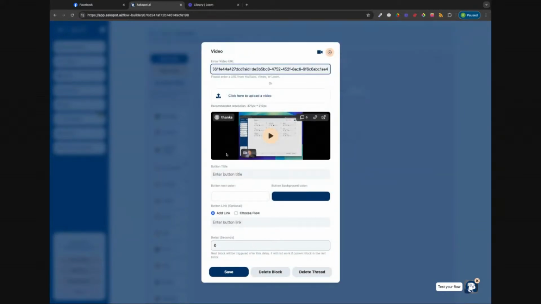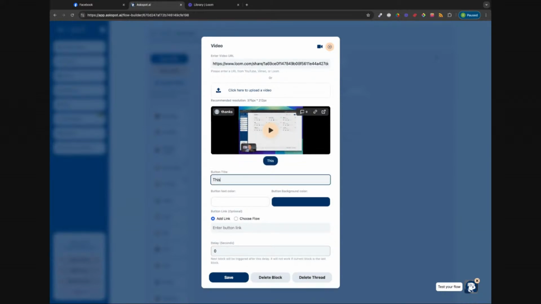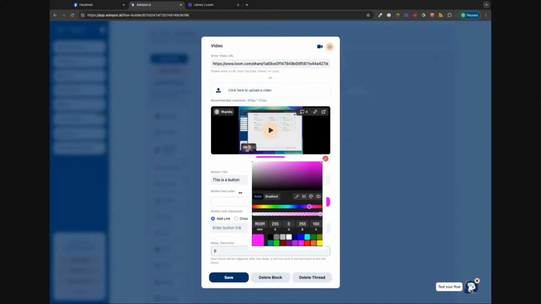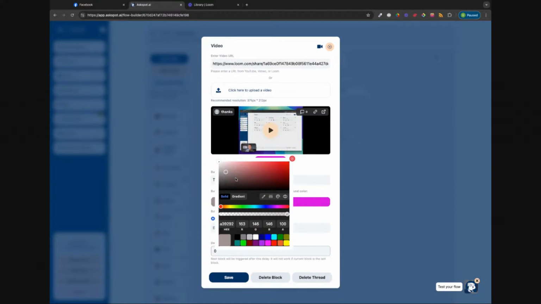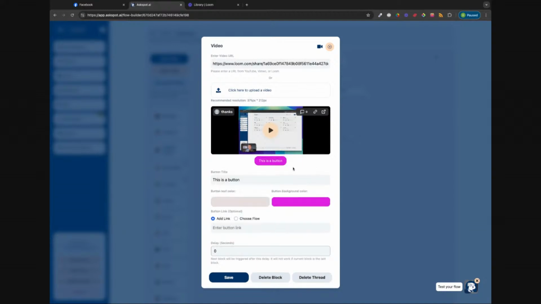So I put a Loom link here. Here's the Loom video. And then I can put a button under the video. You can change the color of the button, which is kind of neat. You can change the text color of the button. And then what you can do is you can either put a link, so you can link out to a website via that button, or, which is really neat, you could start another flow, right?